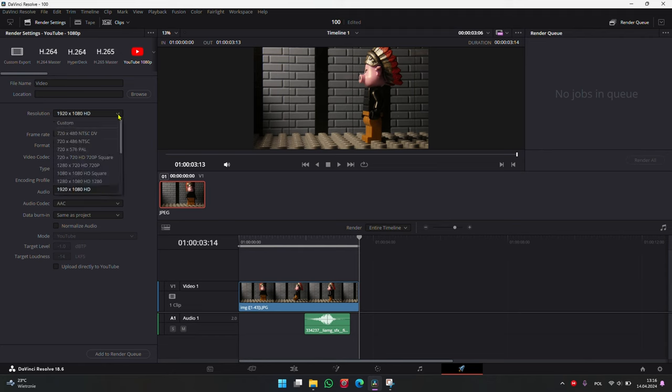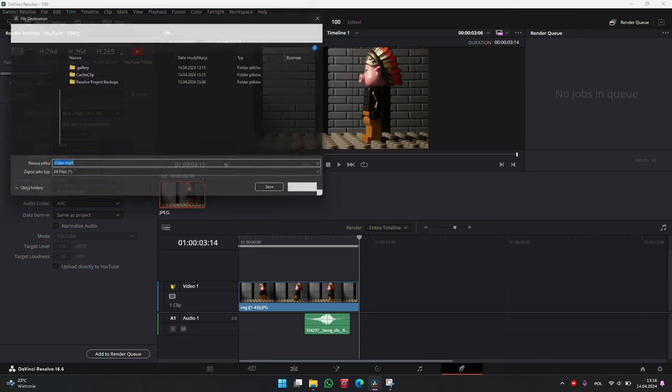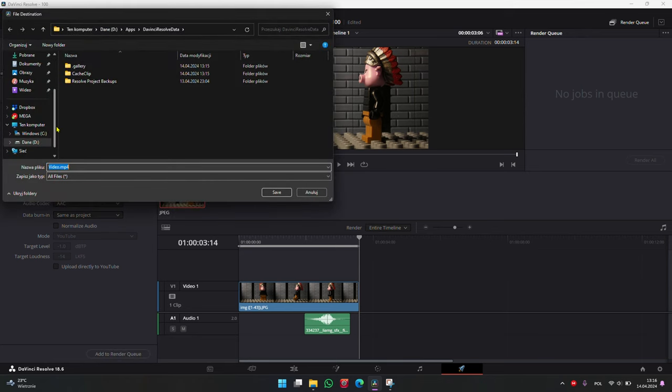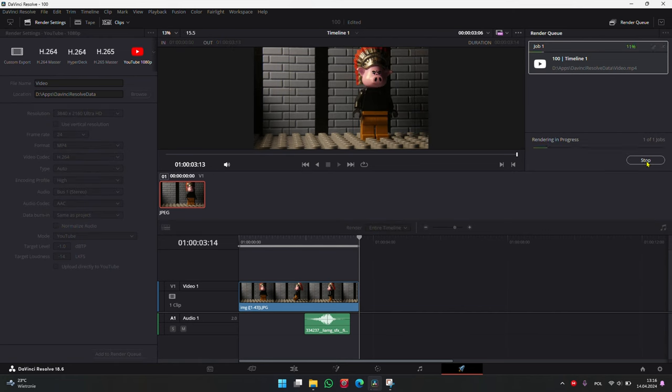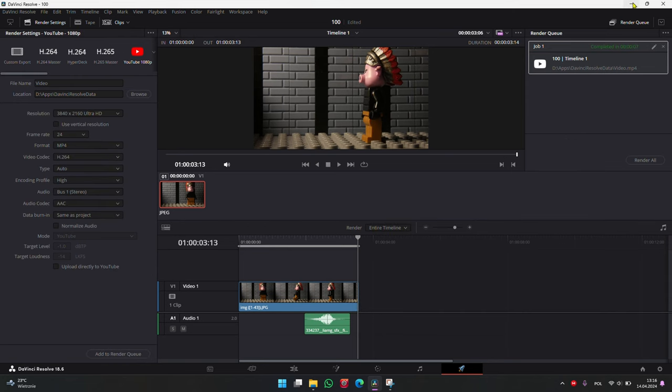Maximum resolution is capped at around 4K in the free version. Hit the Add to Render Queue button to save your settings. You can select which job you want to render, or just hit the Render All button. Doesn't matter when you have defined only one job. Done. Now you can upload the finished video to YouTube.